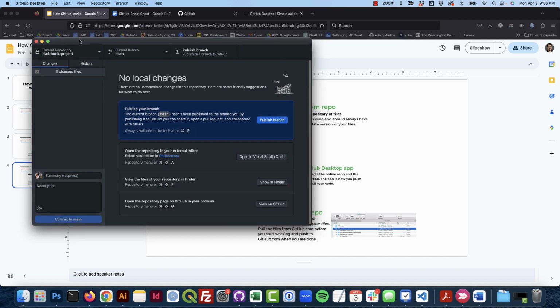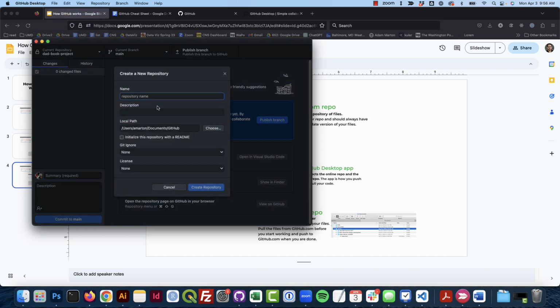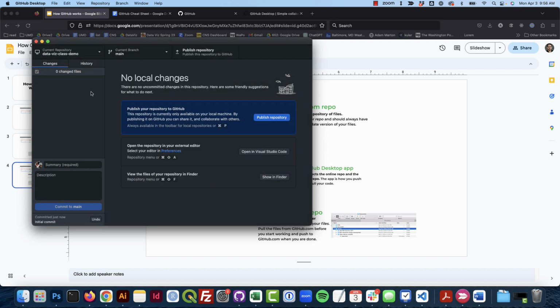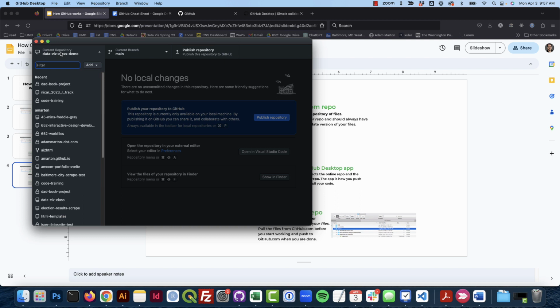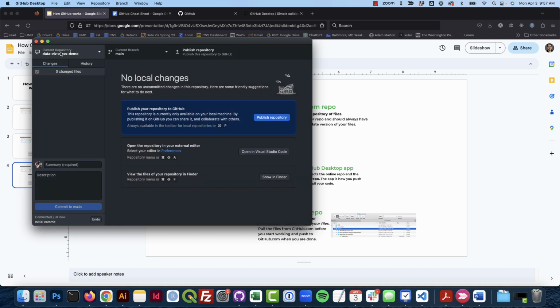So I've got GitHub Desktop open here, and I'm going to go up to File, let's say New Repository. And it's going to ask me what my repository name is, and I'm going to call mine Data Viz Class Demo, just because I'm just demonstrating how this works for you guys. And I'll go ahead and say Create Repository. Okay, and you can see it's got the repository open right here. If I click that down, it's going to show me all the repos that I sort of have on my local computer, but you guys will just, for now, we're just going to work in this one repo.